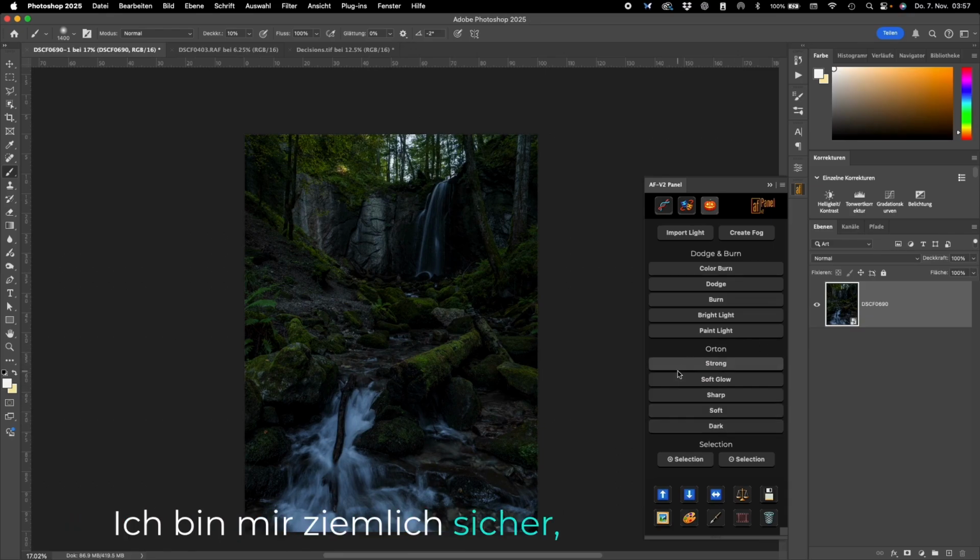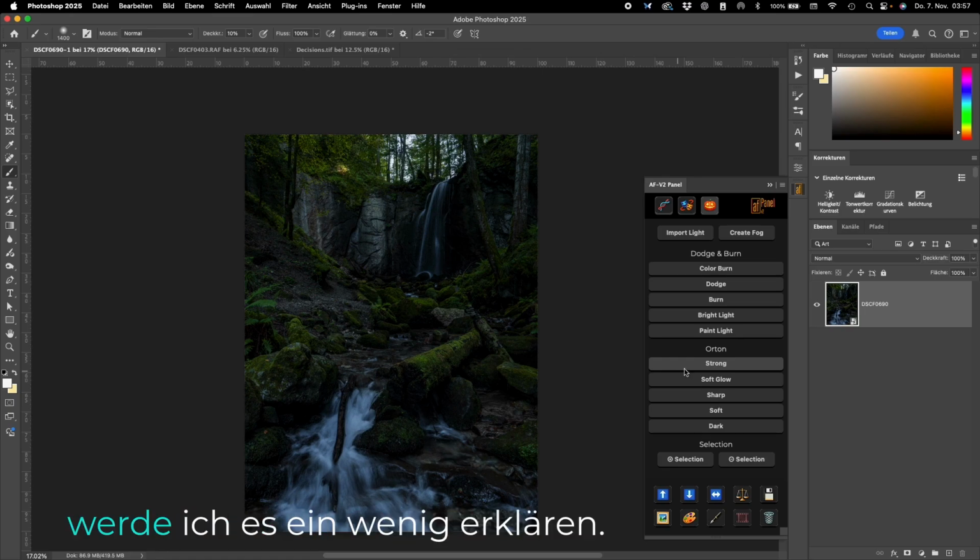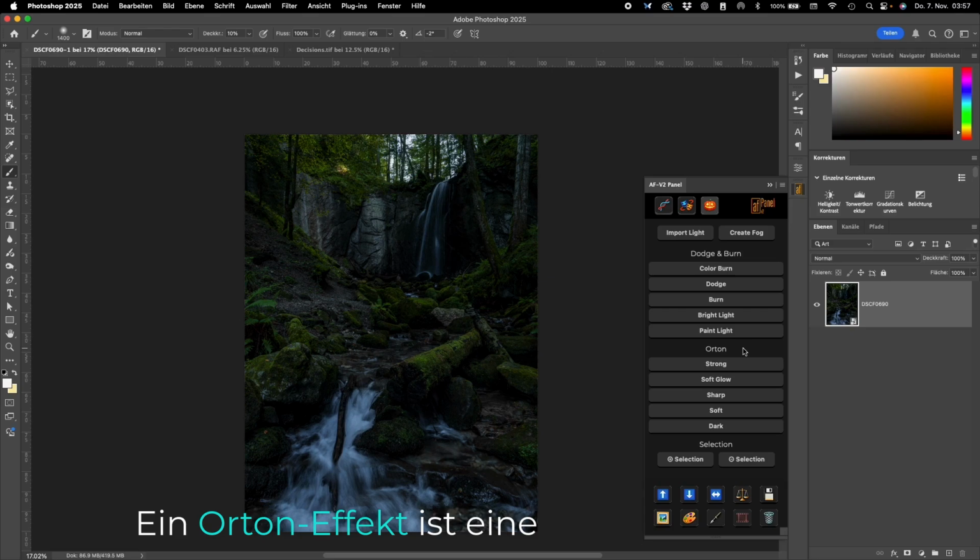Now let's talk about the Orton effects. I'm pretty sure most of you guys already know what an Orton effect is. For those who don't know it, I will explain it a bit. An Orton effect is kind of a blur effect. So it blurs the picture, or especially it blurs the bright parts, the lights, to make the bright areas shine, because light is always shining. So a bit like the bright lights, but it's more the whole picture.